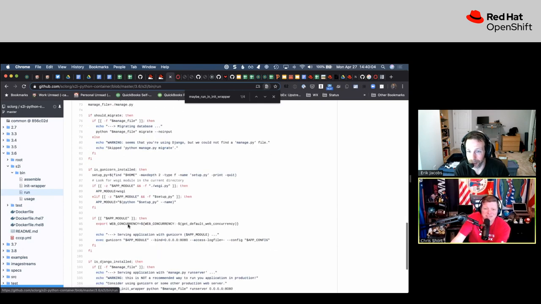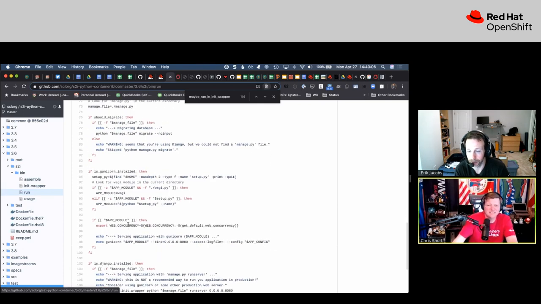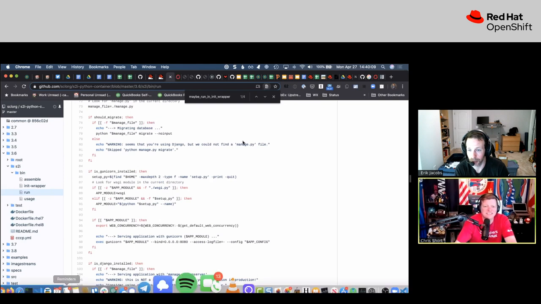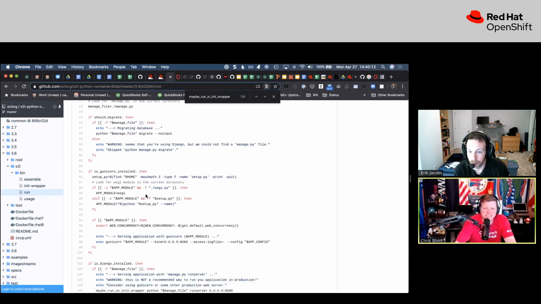Look for a manage.py. Okay. If should migrate, no. If is Gunicorn installed, which it is. Set up py. Find home max f2 setup. We don't have a setup.py. Look for a WSGI module. I just got my warning, there we go. To join: gunicorn app module bind 8080 access log file equals dash config. App config. You may find that. You added an app config. That's the only place. Okay. So, yes, I did, assuming it pulled that. But it never gets to that, right?